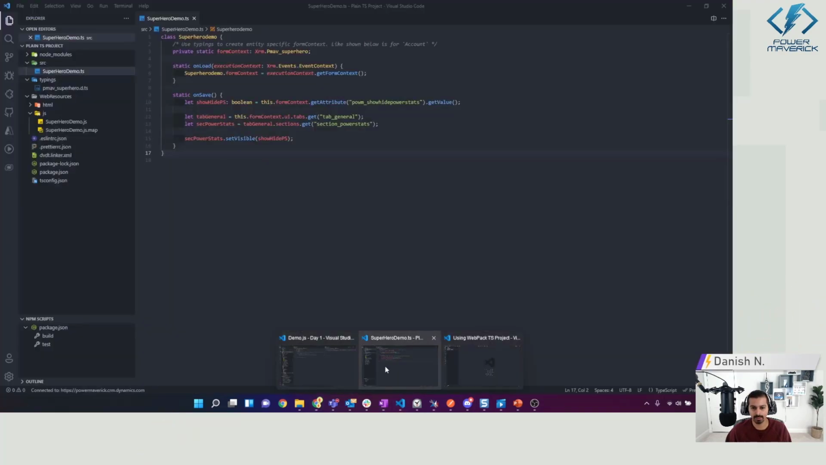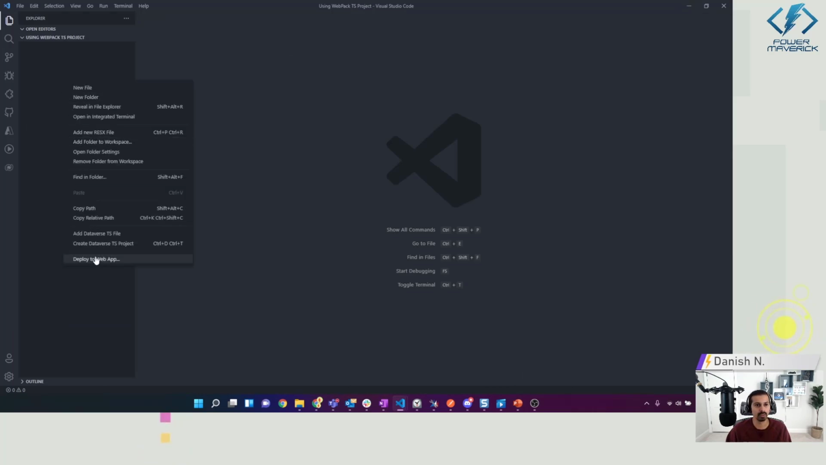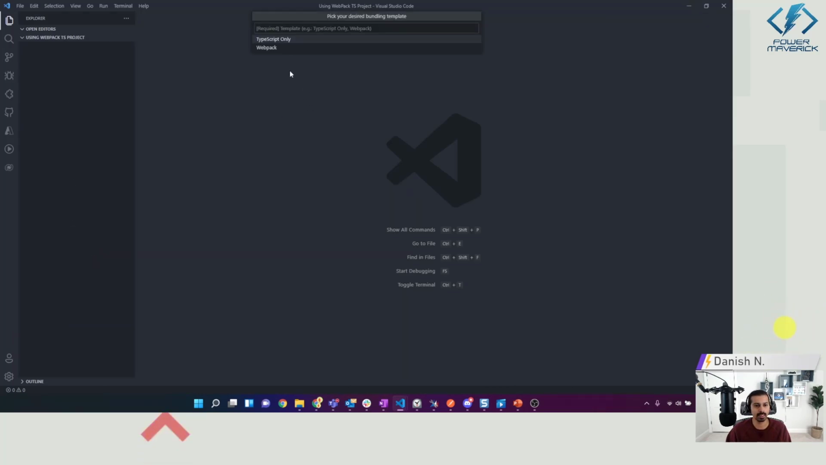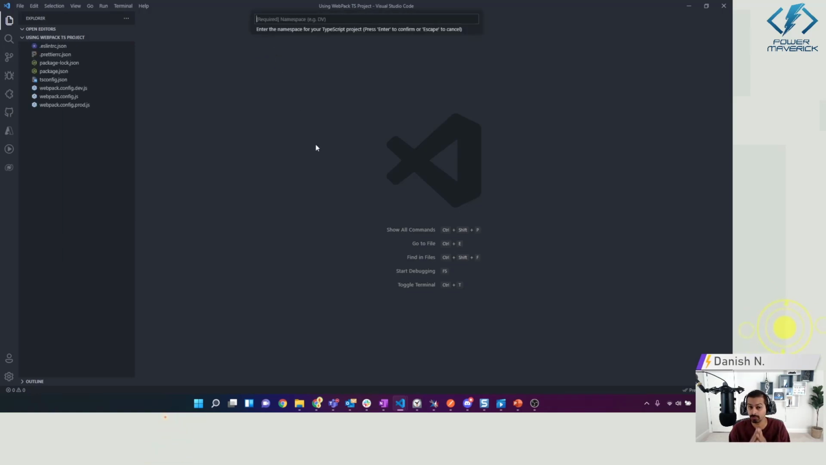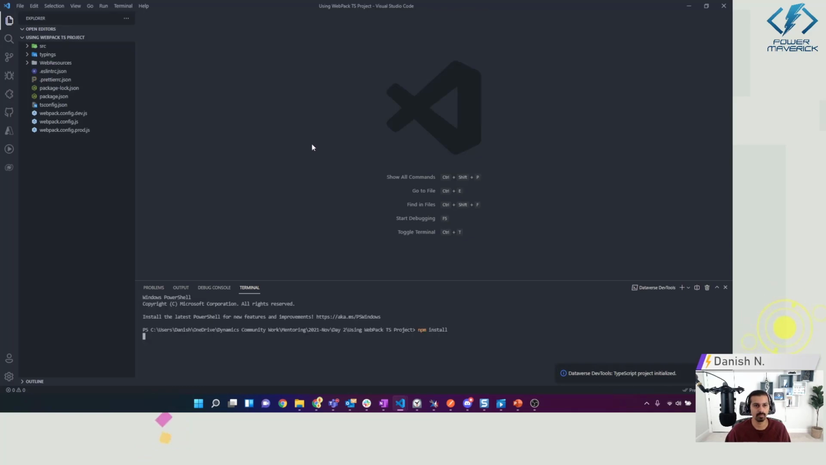So that's with the plain TypeScript. Now we will see how it looks different when we are doing webpack. Okay, so in the webpack, we'll go here. We'll do create Dataverse TypeScript project. We'll do webpack. Now here it asks for namespace. Remember that, right? So in my namespace, I will do PMAV. Okay, it's doing the npm install.